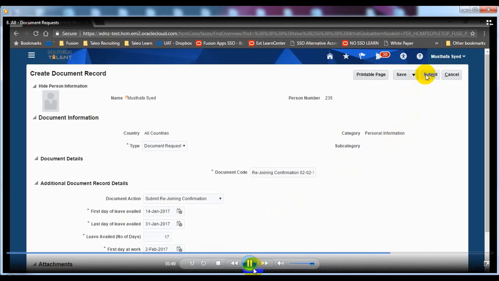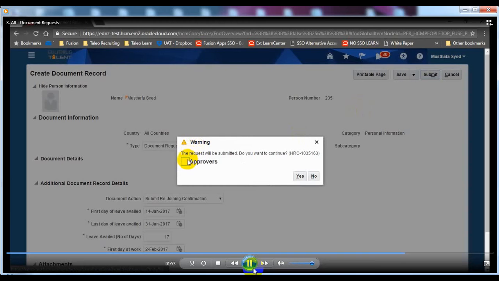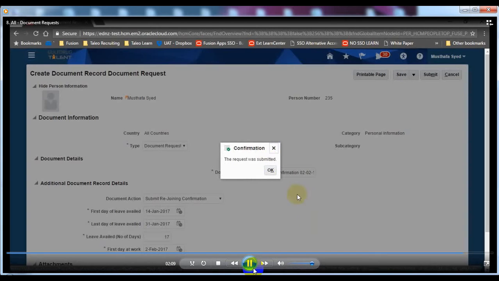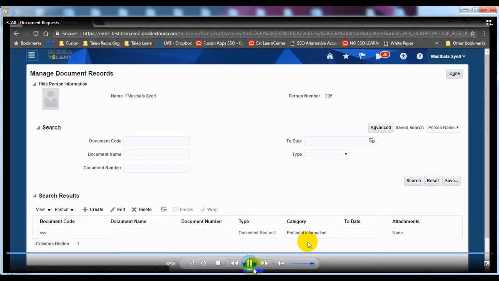And then you will need to click on Submit. Under Approvers, you can see who will be approving your request. In this case, it will be Head of Department and Human Resources. Click OK or Yes. Once it gets approved, you will get notification through the system.